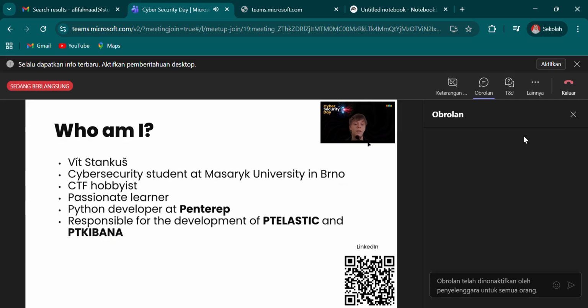Professionally, I'm a Python developer at the company Pentarep, which is a company I'll briefly introduce on the next slide. And at Pentarep, I'm responsible for the development of two security testing tools, which we'll talk about later on throughout the presentation. They're called PT-Elastic and PT-Kibana.